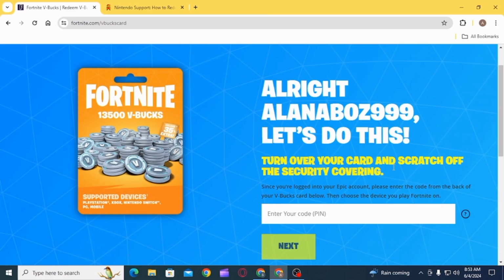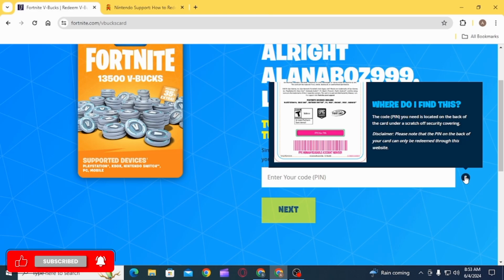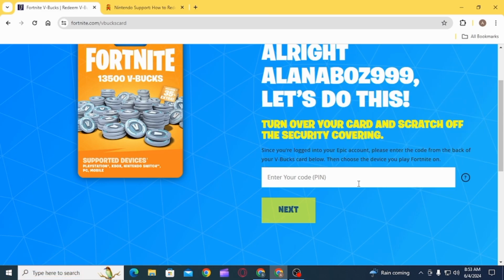This is the place where you can enter your gift code. Go ahead and enter the code or PIN. If you do not know where to find it, the code is located on the back of the card under a scratch-off security covering. Please note that the PIN on the back of your card can only be redeemed through this website. Now enter the code and click on the next option.